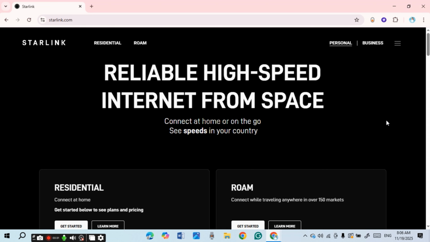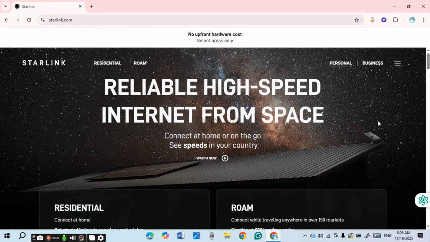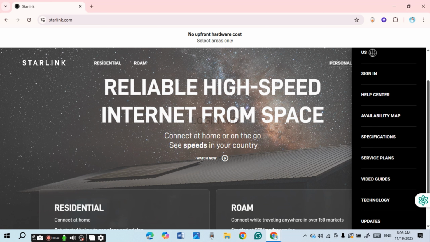You can see over here, you'll be led to the official website of Starlink. Initially, you'll be led to this kind of interface. So if you want to log into your account, click on the three lines that you can see right over here on your screen. Now you'll be able to find various options over here. Second, you'll be able to find this option for sign in. Click on it. Now once you do that, you'll be led to the sign in interface of Starlink.